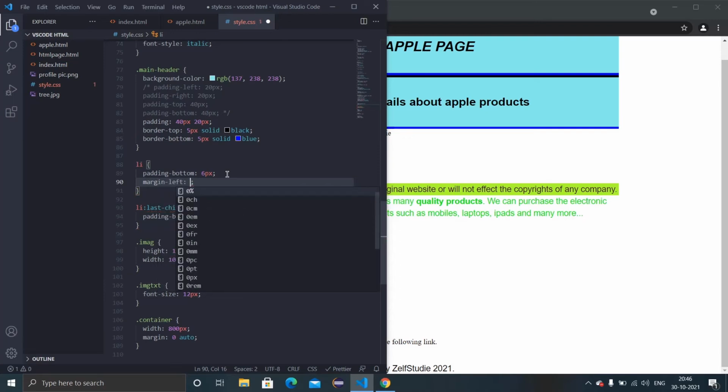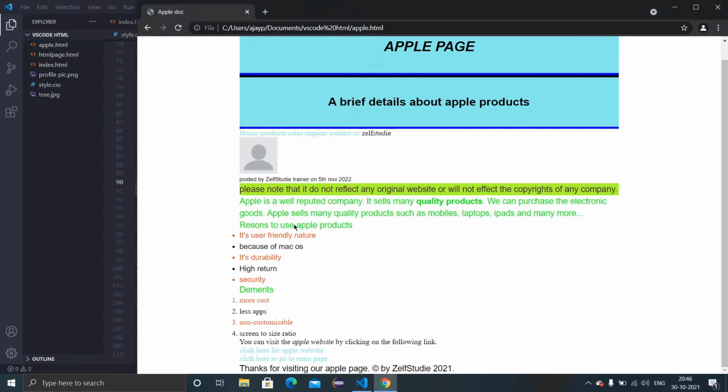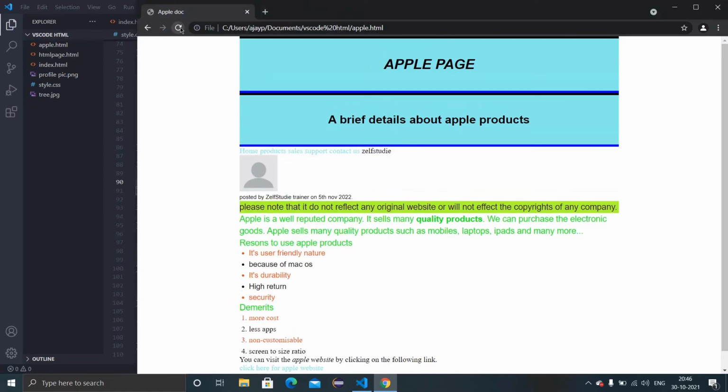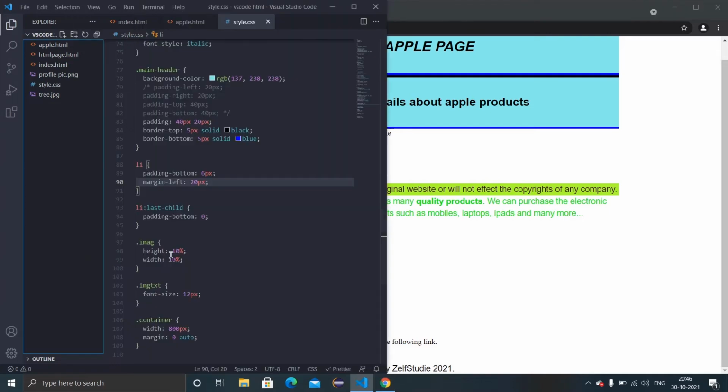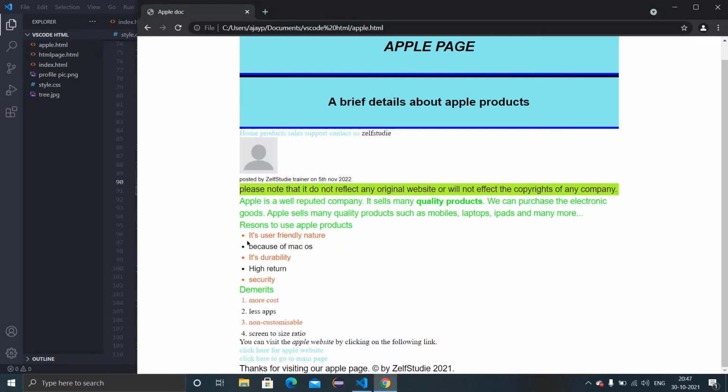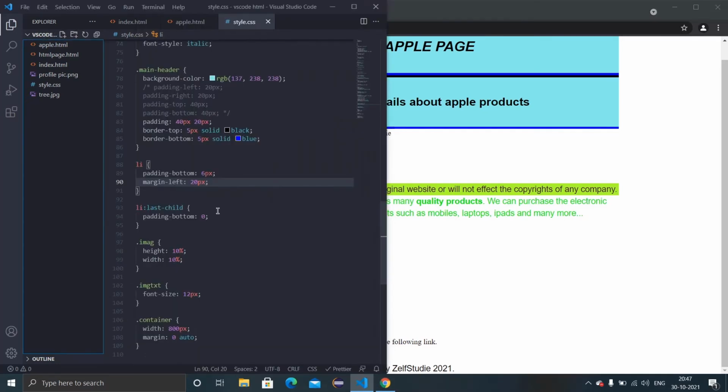Margin left should be something around 20 pixels, suppose. Okay, so I have saved that. I'll reload this. You can see that it has come to this distance. Until before that, there were these dots and ones at the leftmost, but since we have used this padding, I'm sorry, margin, this margin will give us 20 pixels to the right.